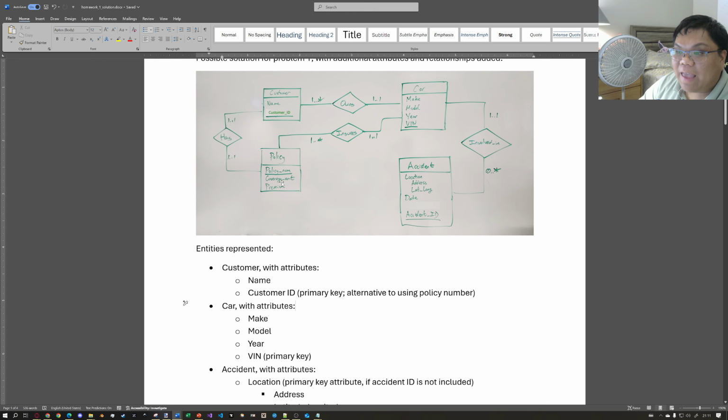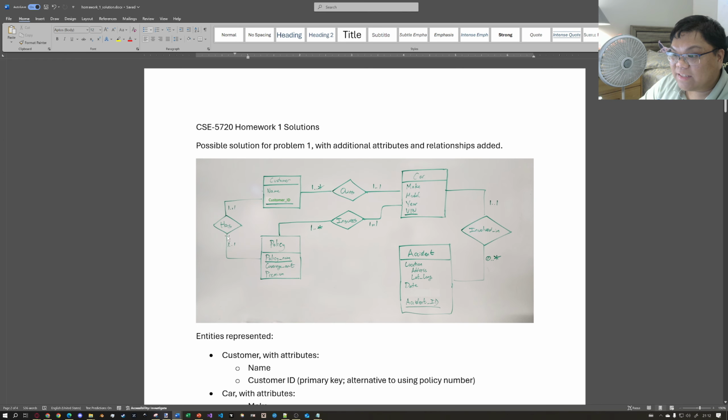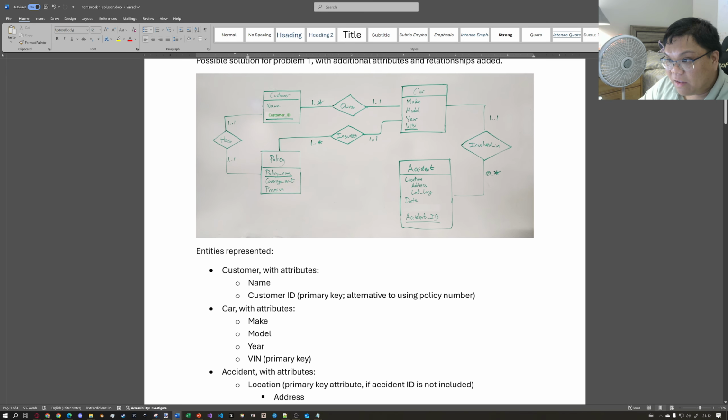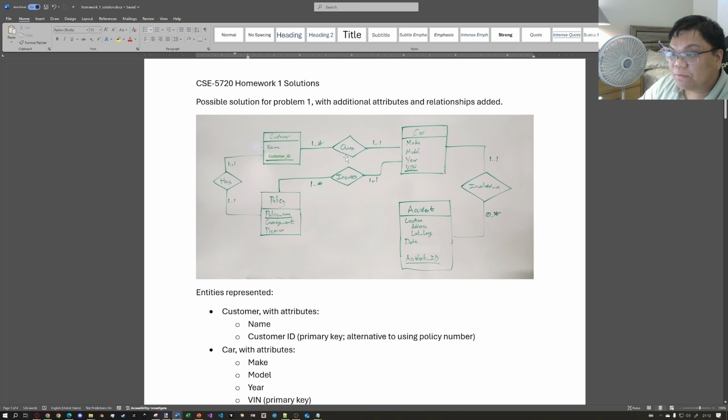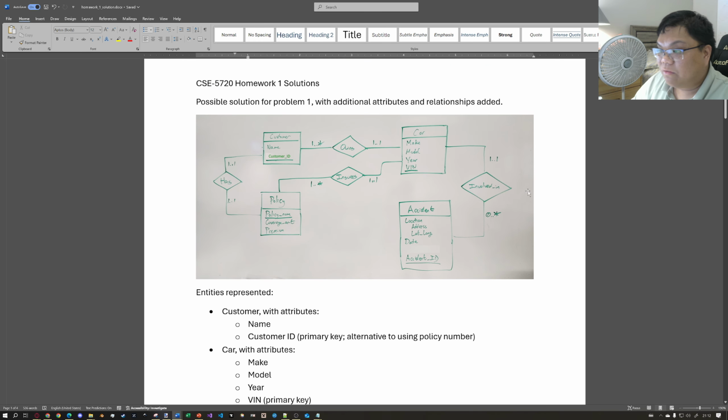So right there, we have 2 entities and 1 relationship already. I added this has relationship just for completeness. Again, it's just to make sure everything connects together in a more broader way. Even though I explicitly called for 3 relationships, I added a 4th one just to be more thorough. So really, this answer is contingent on whether you decided to add a relationship between customer and policy.